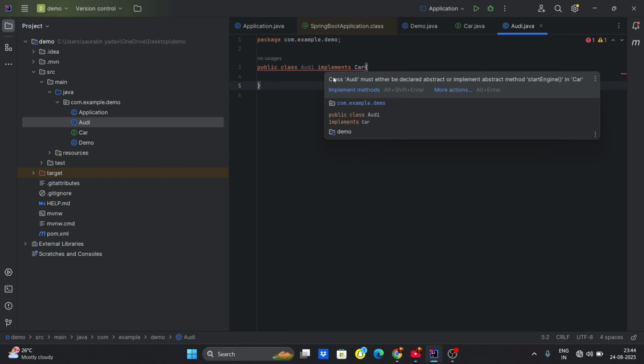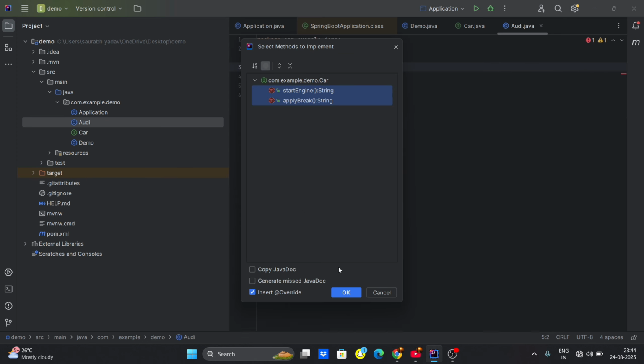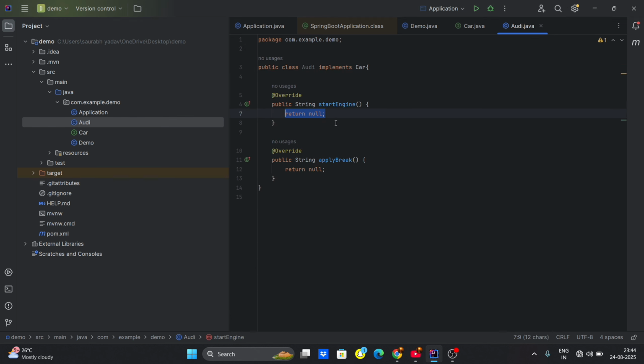So we implement those methods here. Start engine basically returns a string, that is, start by key. And apply brake is basically manually apply brake. Okay, so that is basically our first Audi car.